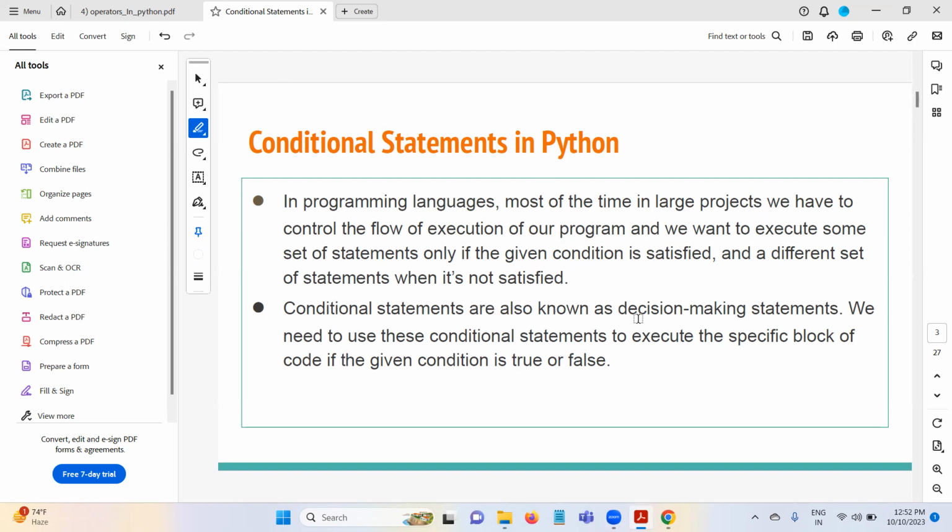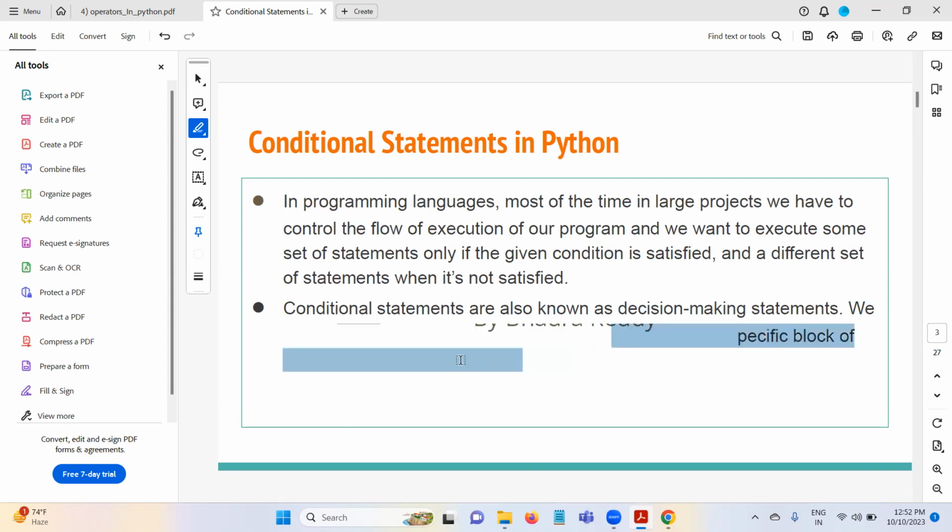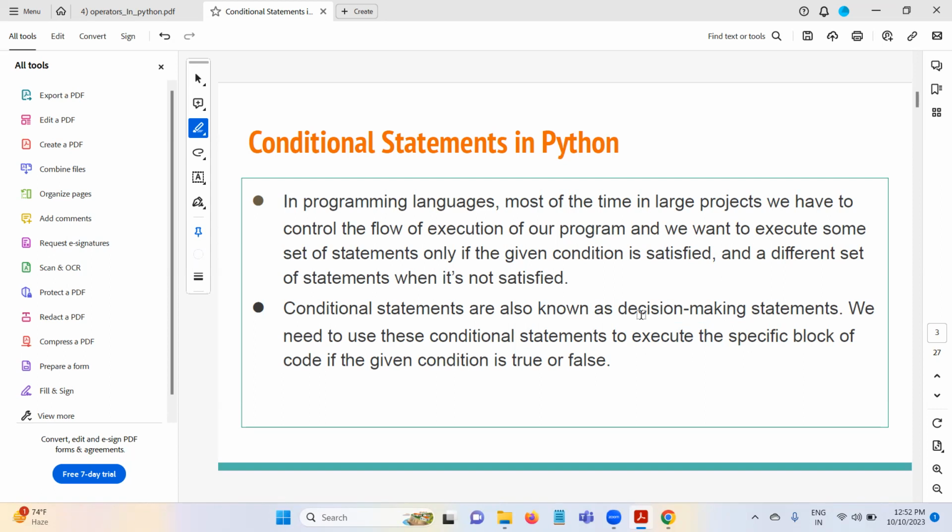Conditional statements are also known as decision making statements. We use a conditional statement to execute a specific block of code if the given condition is true or false. Basically, we give some condition, and if the condition is satisfied, then only the if block is going to execute. Otherwise, the other block is going to execute.